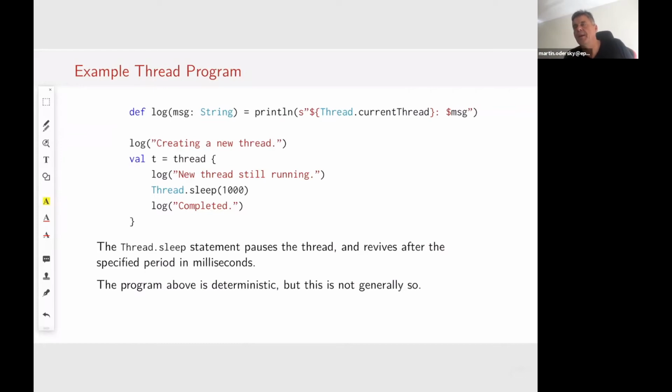But then it's whenever there's a CPU that can run this thread, and the operating system decides to schedule that thread. Okay, so that program is still deterministic. We'll always see first this one, then this one, and then this one. That's the order in which we expect to see the messages. But that's rather the exception. Most programs that we run concurrently are actually not deterministic.